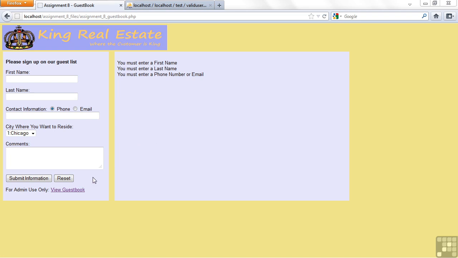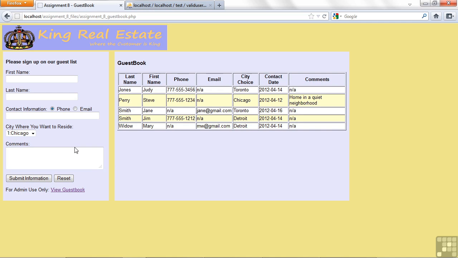Let's go through now. We've looked at view guestbook, we've looked at the errors. Let's go through having a successful addition. I'm going to put in Bob Smith and a phone number here, 777-555, and we'll give him a couple of different numbers there. And Bob likes Toronto, home in quiet area. So now it looks like we filled everything in. Now I'm going to hit the Submit Information button.